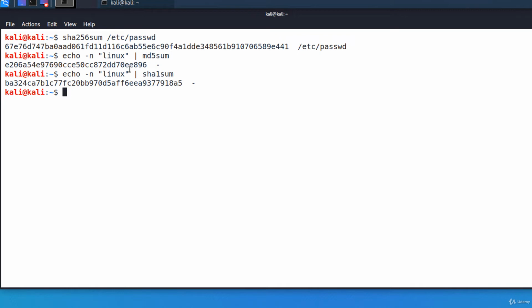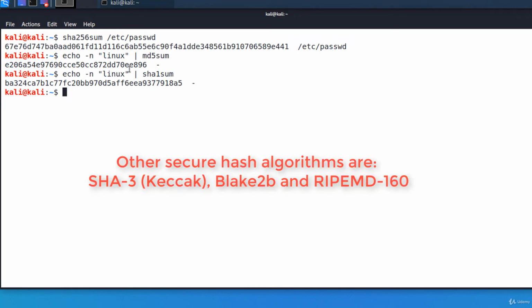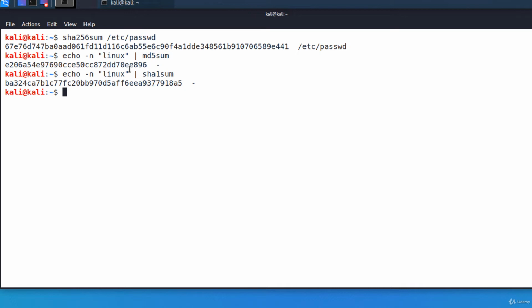Other very secure and new hash algorithms are SHA-3 or Keccak, Blake2b, and RIPEMD-160. Blake2b is used by Ethereum 2.0, and RIPEMD-160 is one of the two hash functions used by Bitcoin, and they are never hacked.